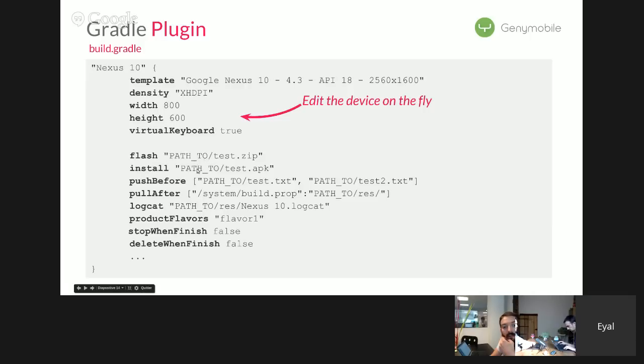I also want to install an APK, but I could install several. If my application, when it's running, needs some very specific third-party apps, you can just define the path to the list of APKs you want installed before your tests are run. You can also define files that will be pushed and pulled before and after the tests on your device. You can also ask for logcat to be dumped after your test, and we also support build flavors.